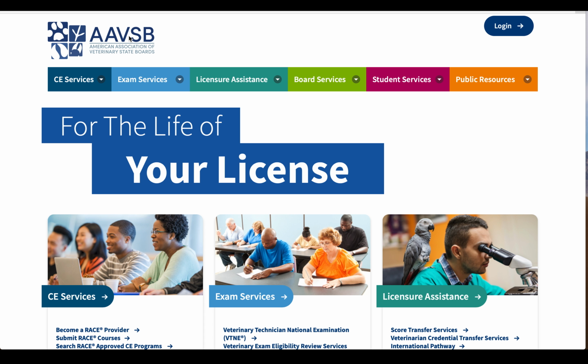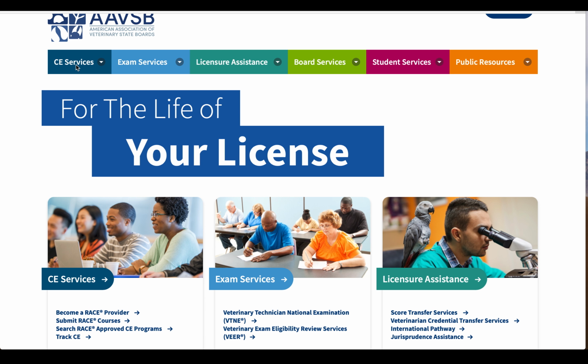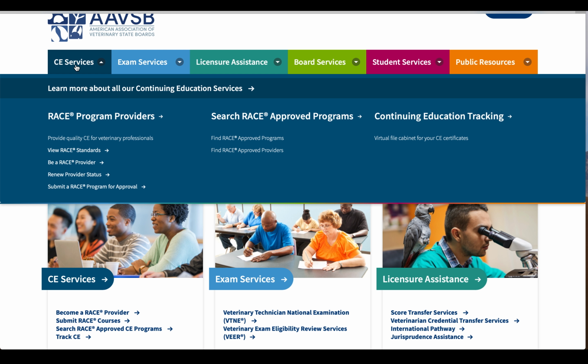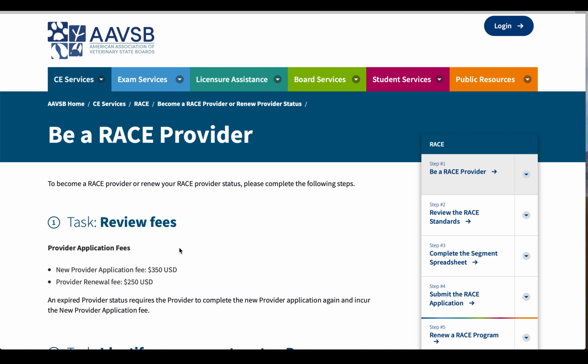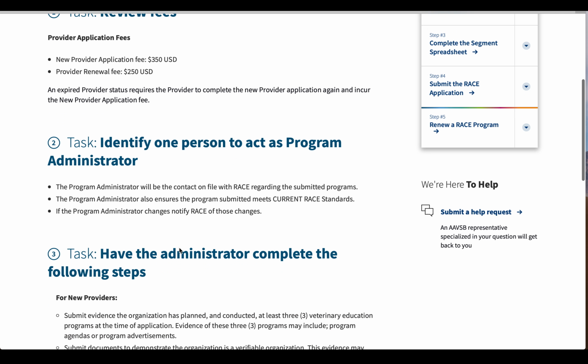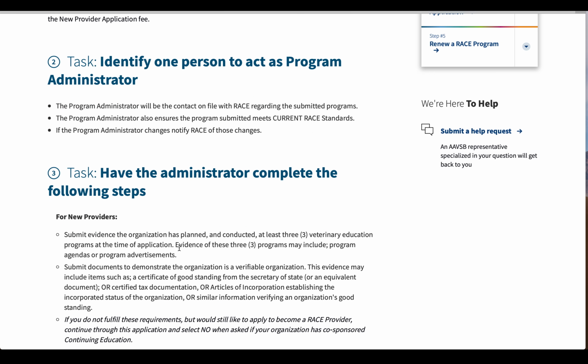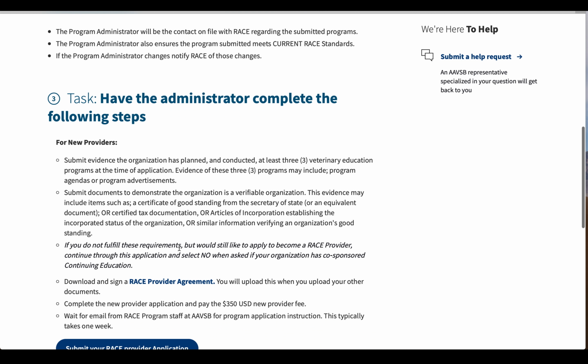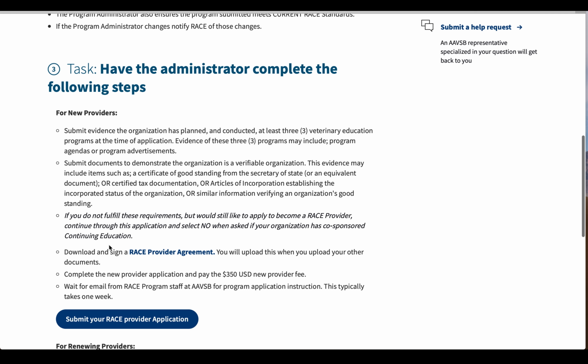To complete a RACE provisional provider application, if you have never conducted a CE event before and you're looking to be a RACE provider, we will start here. So go to CE Services and select Be a RACE Provider. Review the fees to become a RACE provider, identify a person to act as a program administrator, and have them complete these steps. As a provisional provider, you'll submit a program application with the provider application. This helps you fulfill the requirement later to become a full RACE provider.